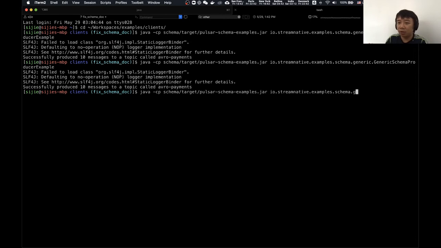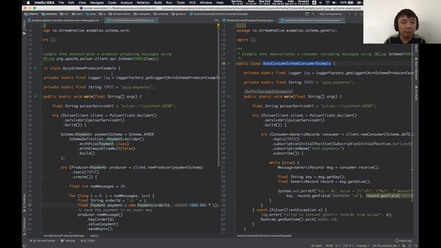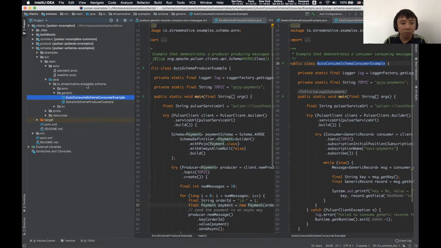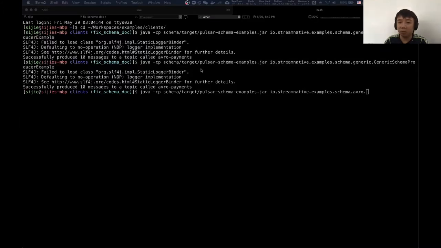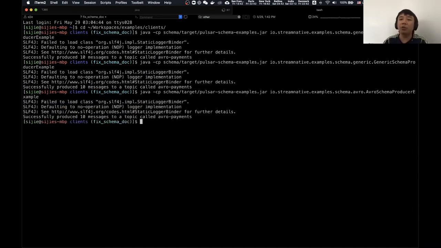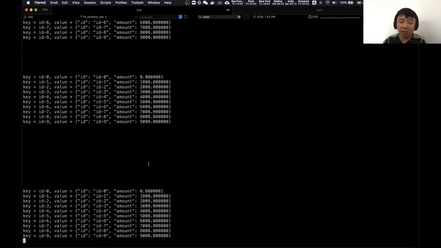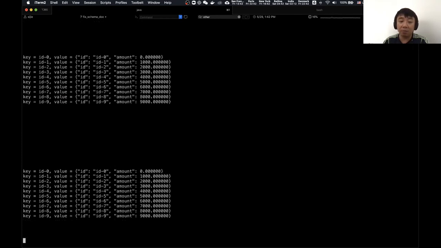the static approach. So let's use the Avro schema producer. It produced messages that were constructed using a static Avro schema, built using a static approach. So auto consume can receive those messages and return the right structure.